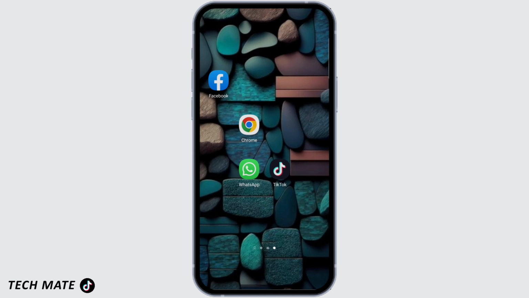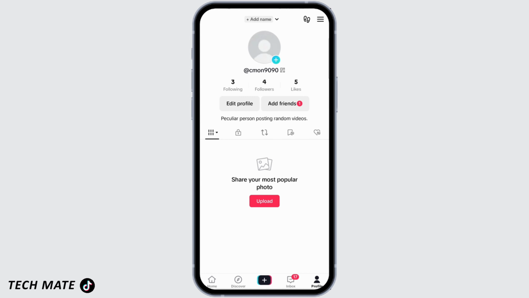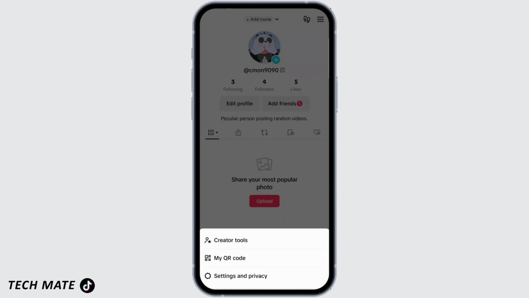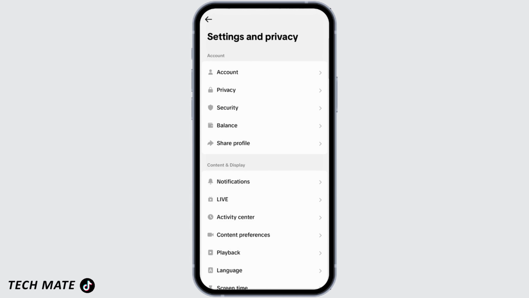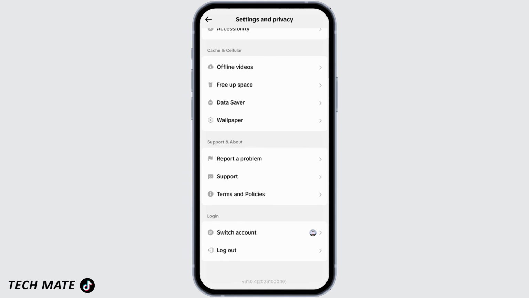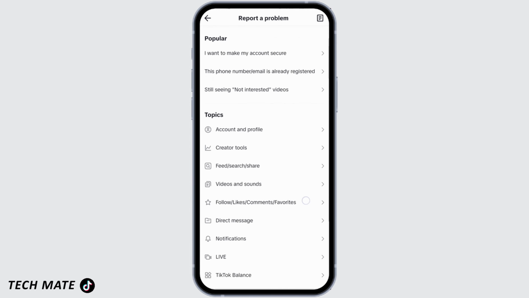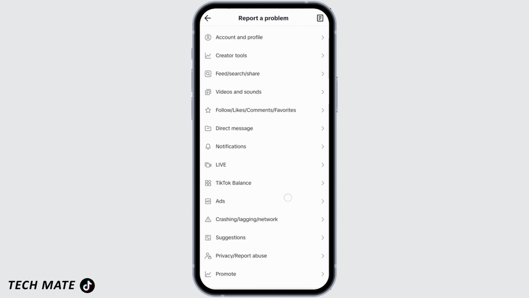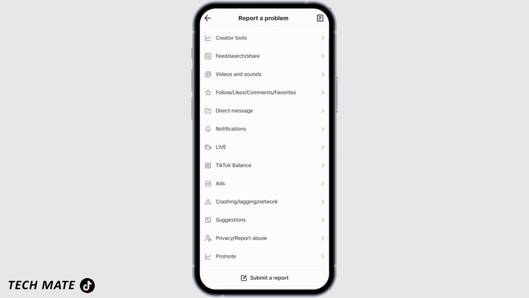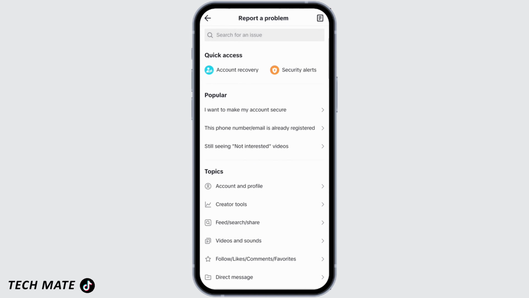Open up your TikTok, go to your profile on your bottom right, then tap on the 3-bar icon and go to settings and privacy. Now scroll all the way below and tap on report a problem. Here on the topics, search for your issue. If you don't find it, you can go to the search bar and type in make videos private.